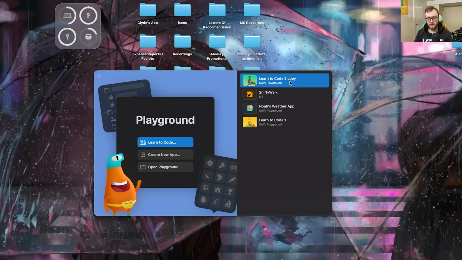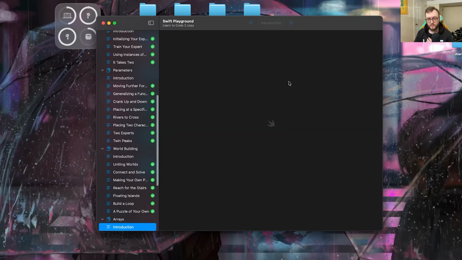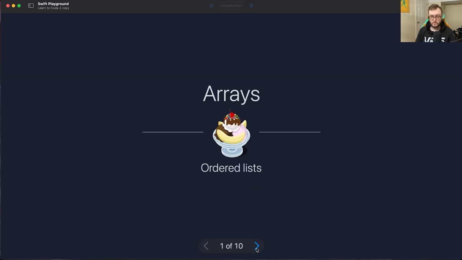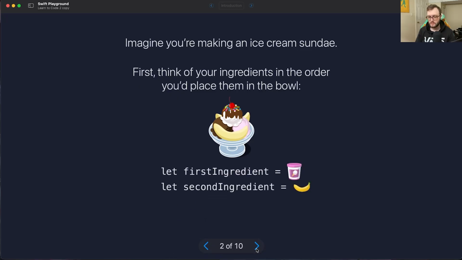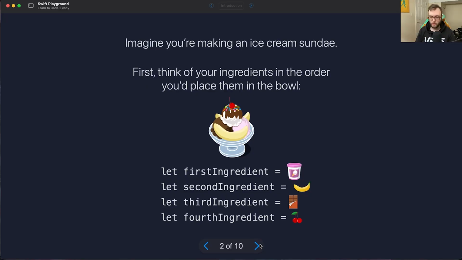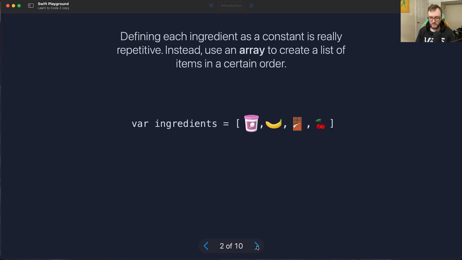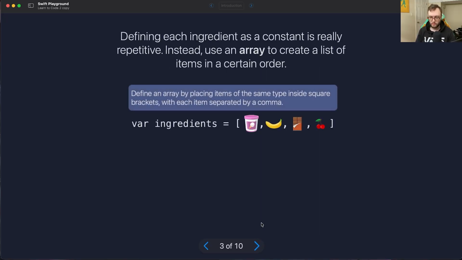We're actually going to be exploring the last chapter of Learn to Code 2: arrays, which are basically our way to have lists and listed content. As I mentioned, arrays are ordered lists. So let's imagine that we're making ourselves an ice cream sundae. We need to first think of the ingredients and the order that we'd place them in the bowl. The first ingredient might be the ice cream, then the banana, the chocolate, and then the cherries. And we definitely want to put these in the correct order.